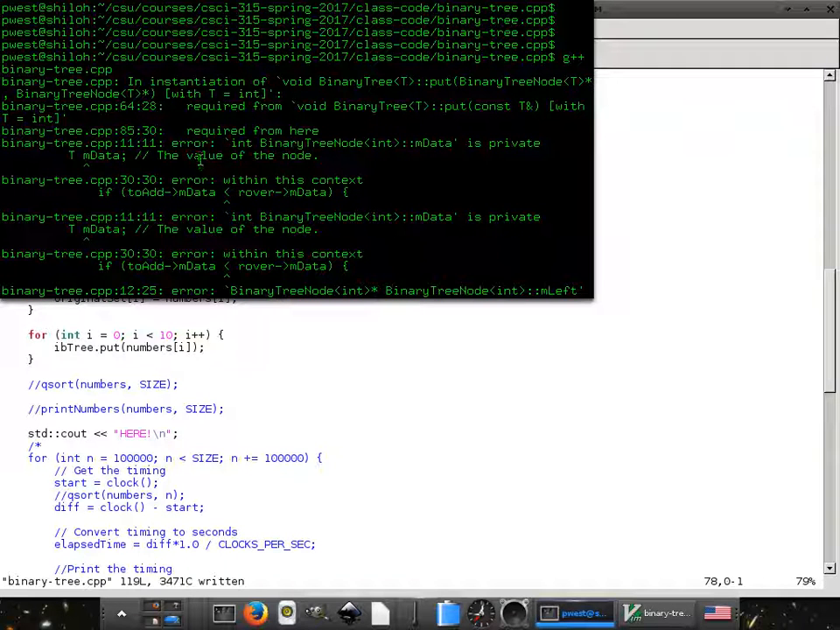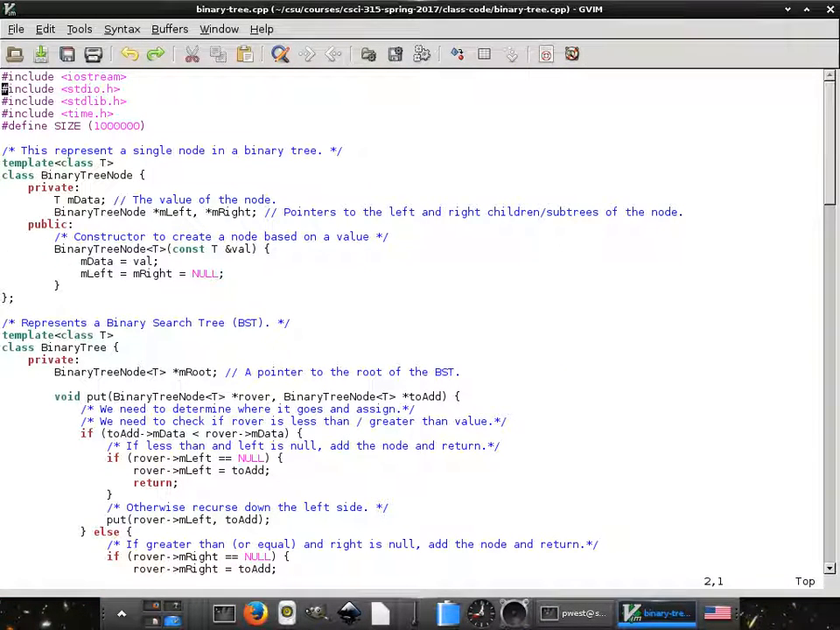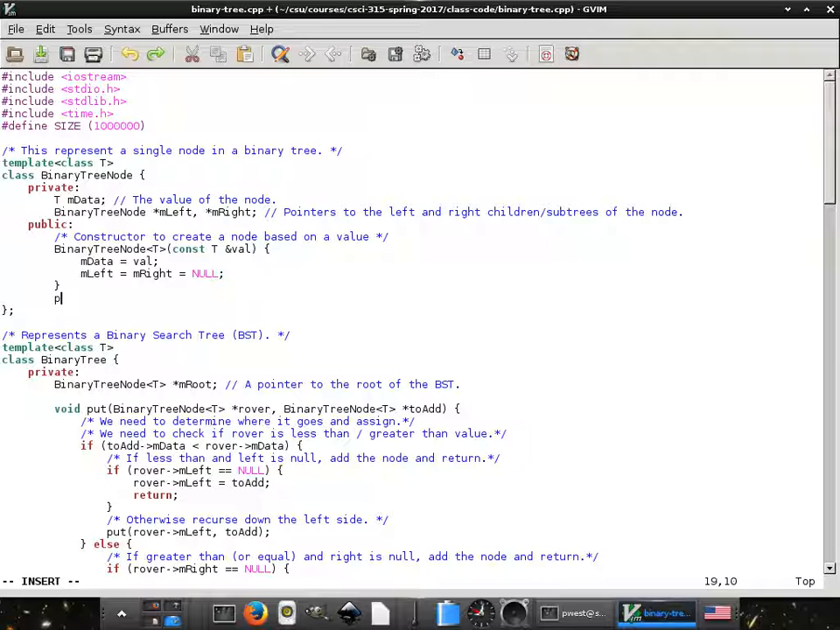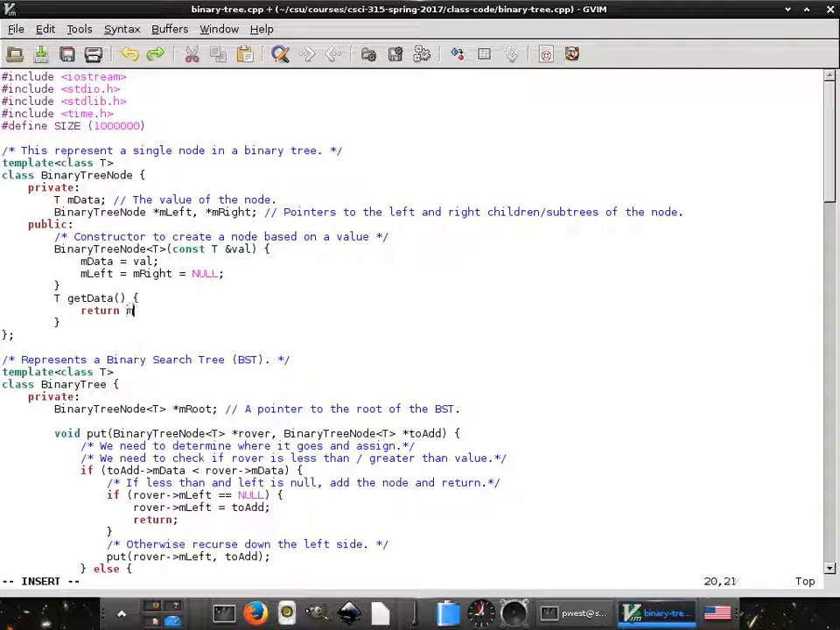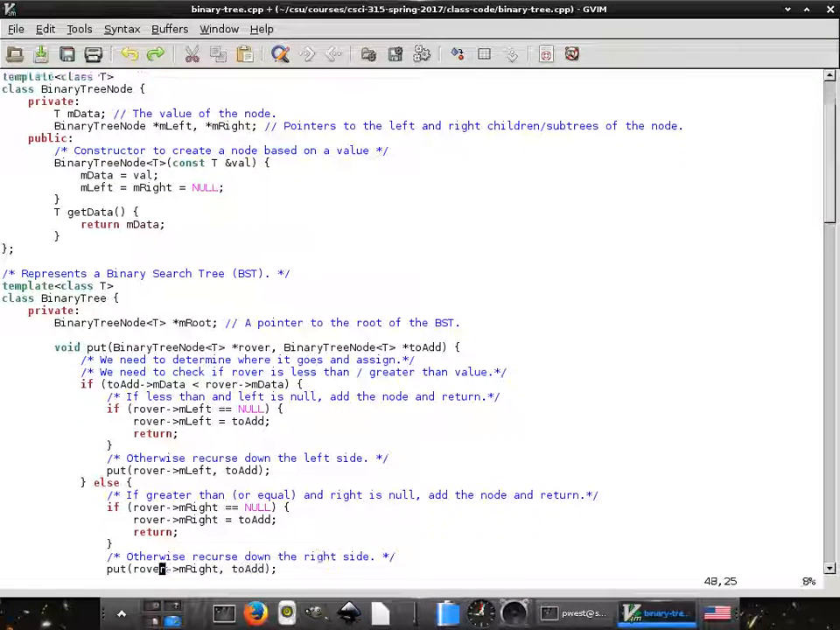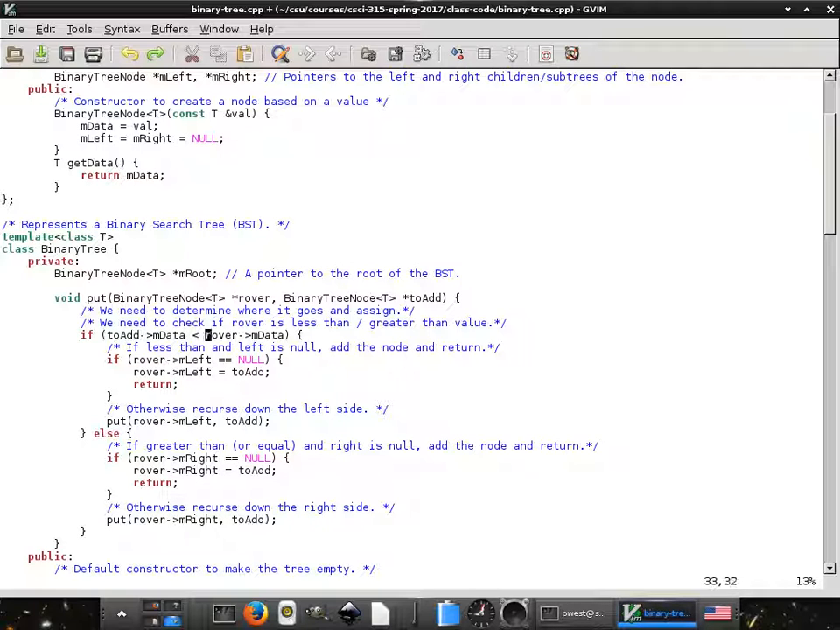Instantiation required here, int boolean mdata is private. Oh, it's private, because the binary tree node is not part of it. So let's give it a quick little public function, T get data, return mdata. There. Now I can at least read it, although it can't set it. So when we're over here, we're just going to call get data. You understand what I did there? I just created a public getter so I can get a hold of the data of the node because it's private.